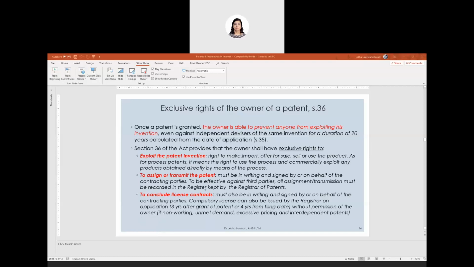Now, during that 20 years, the owner has exclusive rights to exploit the patented invention, and also to assign or transmit the patent to others, because if he wants to commercialize, for example, the product, then he may want to assign the rights in that patent to third parties, and normally they do this through contracts. Or alternatively, they can give a license to certain commercial concerns to do certain things with that patent for a limited period of time, right? So therefore, they enter into licensing contracts or licensing agreements. Okay, so this is what we looked at last week, right?